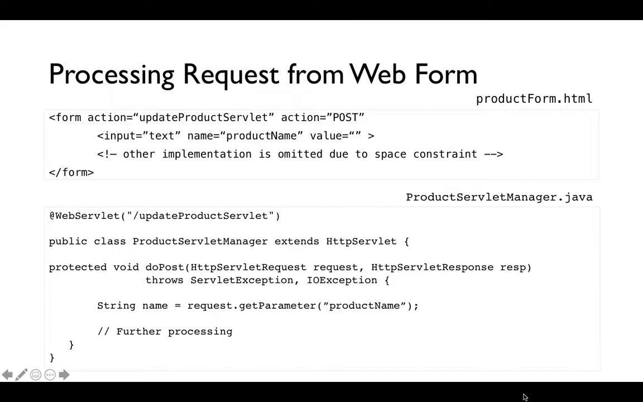Let's look at an example of get request parameter from a web form. Here we have a web form to update a product information. This form will invoke a web servlet named updateProductServlet. When this form is submitted, the doPost method will be invoked because in the form, post is explicitly specified.